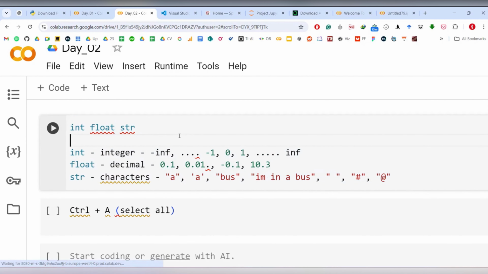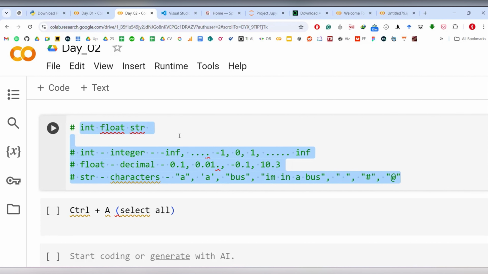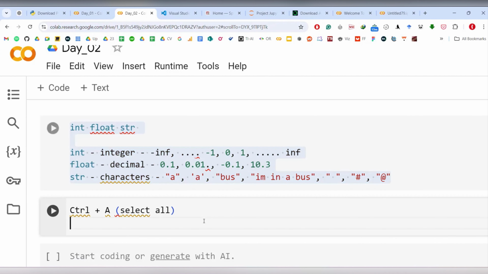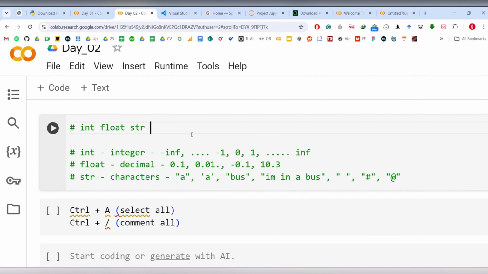Then I'll tell you one more shortcut. Select all and press Control forward slash. You see the magic? I'll put the shortcut here, Control plus slash. This is to comment all. Once again, select all, then Control slash, and it comments the entire thing. You can see it is converted into green color and assigns a hashtag, which means even if you run it, nothing happens. It's like notes to yourself. So these are comments.